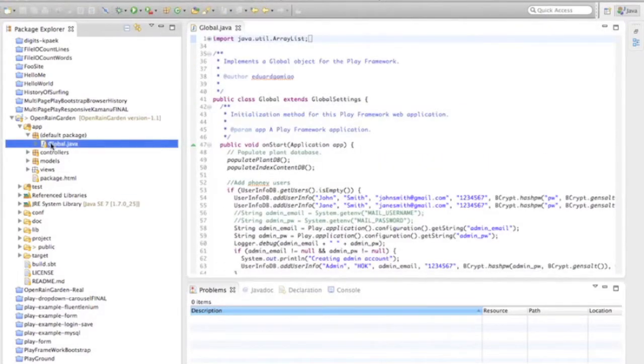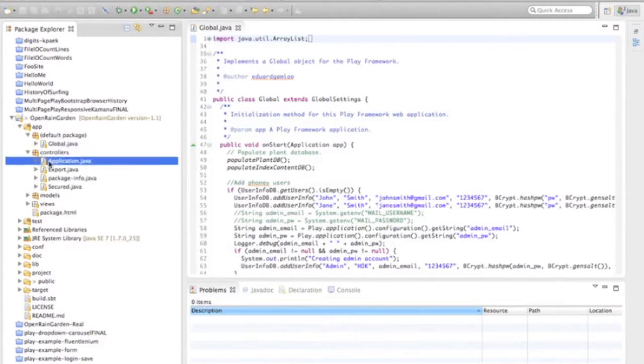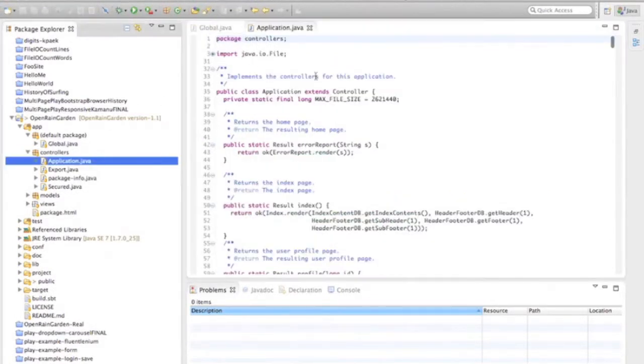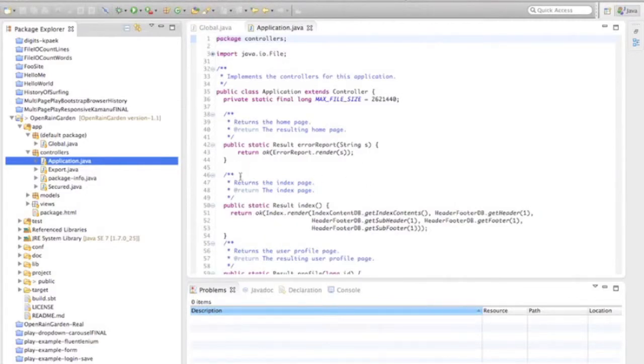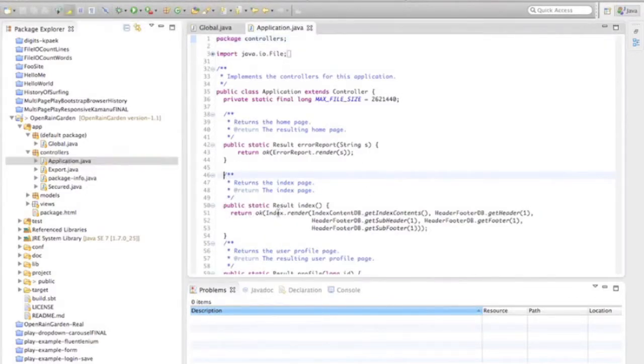Okay, so the next package we have is the controllers package. The first class we're going to look at is the application.java class. This class is where we hold all the methods for controlling the application. In most cases, these methods will return a type result, which is then rendered as a web page. For example, this method right here, public static result index, returns our index page, which is our home page.